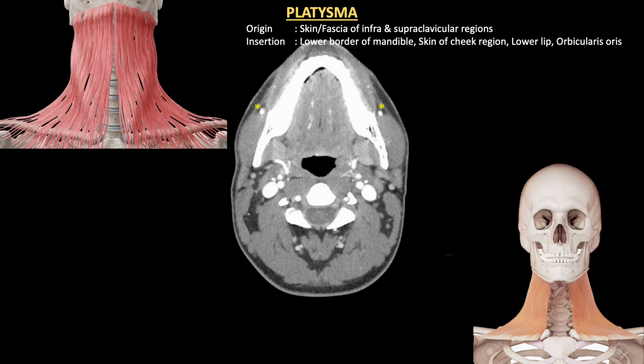So we'll see how it looks on a CT scan. Basically, we are trying to identify a thin band-like muscle that lies deep to the subcutaneous fat. So this, as you can see, is the skin, and deep to the skin, this is the subcutaneous fat. The muscle that is immediately deep to it is the platysma.